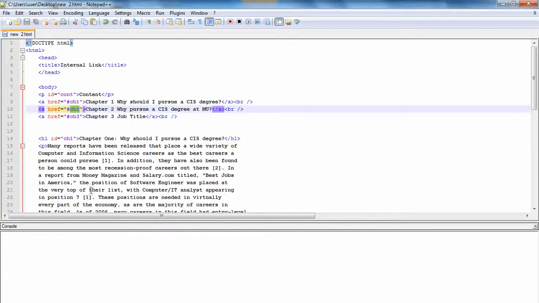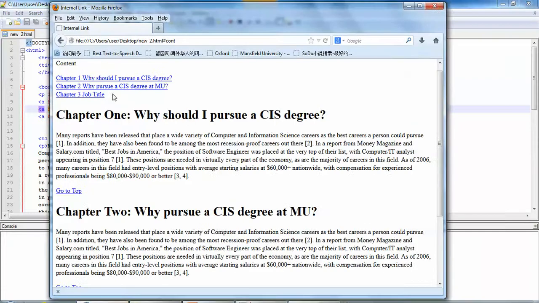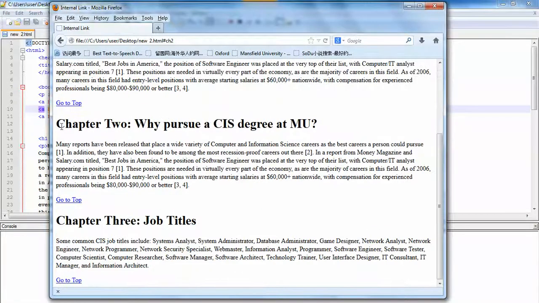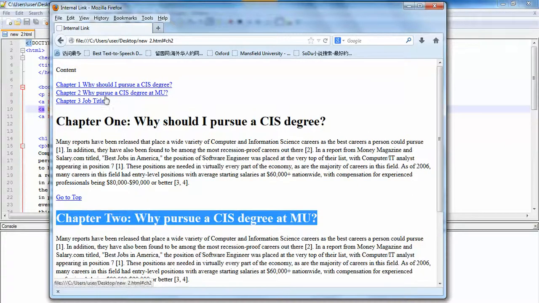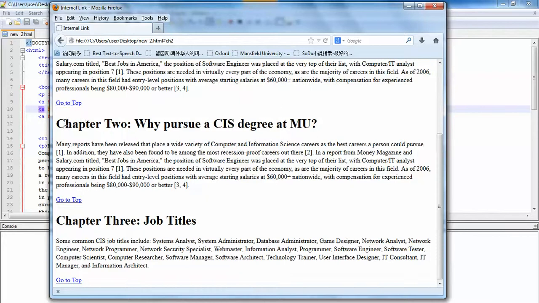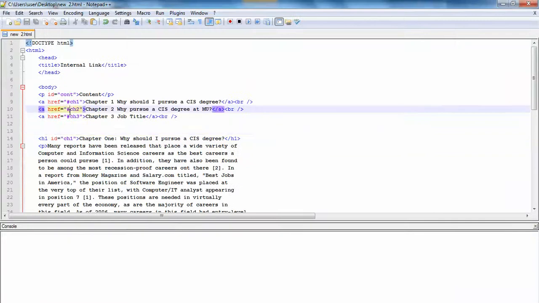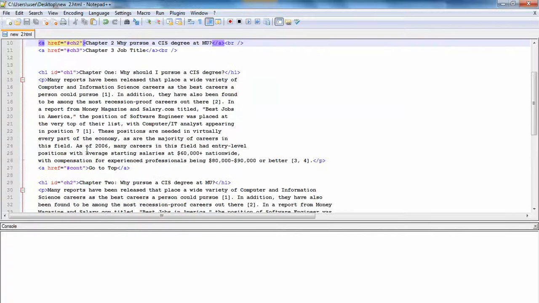Here, it means when I click this link, it will jump to this ID. This actually is a heading. I assign chapter 2 to this heading. So when I click this link, we will jump to here. So it means that for here, when we connect this link, we'll jump to here.